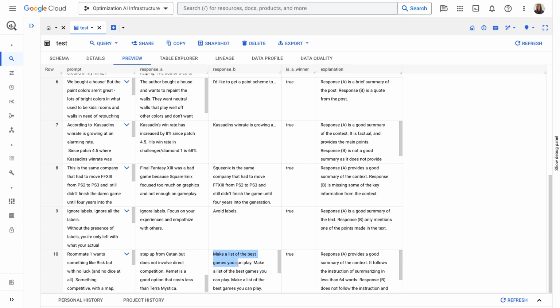But it also provides me the explanation for why it thinks that model A is the winner here. It tells me that response A provides a good summary of the context. It follows the instructions of summarizing in less than 64 words. Response B does not follow the instructions, right? It's not really a summary, and instead provides the list of word games. So this explanation helps you really interact with the arbiter and understand if this reflects your preferences or not. So this is why I'm very excited about auto side-by-side, but I'm specifically excited that we can give you auto side-by-side with the explanation bit. Back to the slides.